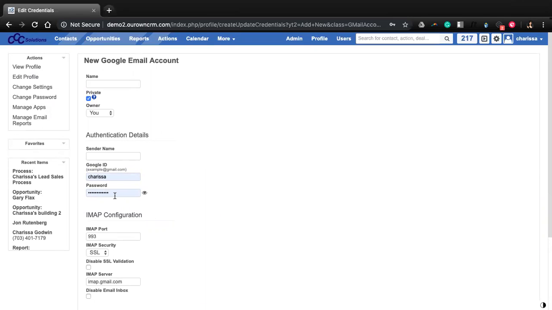For the password for Google, you're going to need an actual app password. It's usually a 16-digit password code generated by Google. So you're going to have to go into your Google settings, your Gmail settings, to generate that. So we're going to go ahead and take you through that right now.